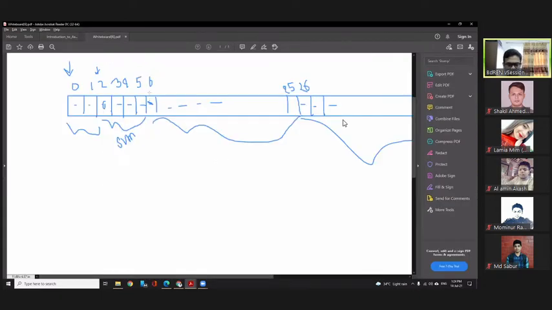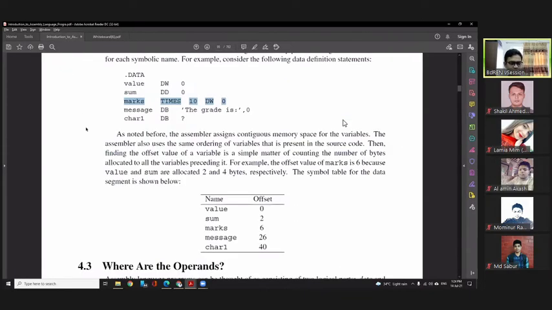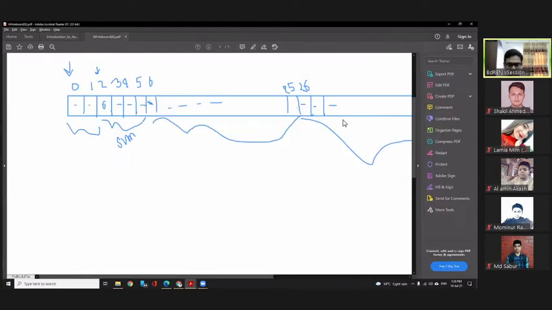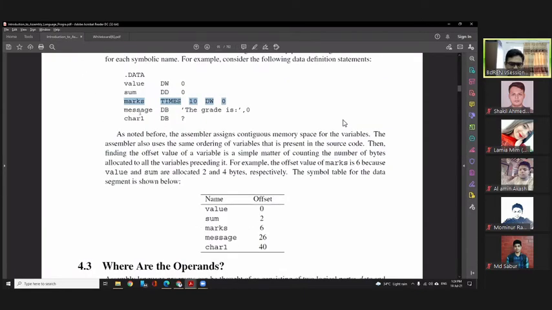That is why it starts from 6 and ends at the 25th, because all these 20 bytes will be occupied by the variable marks. That means the next variable after marks will start from the 26th position. That's why for the next variable, message, the offset value is 26. So now we know that message starts from 26.